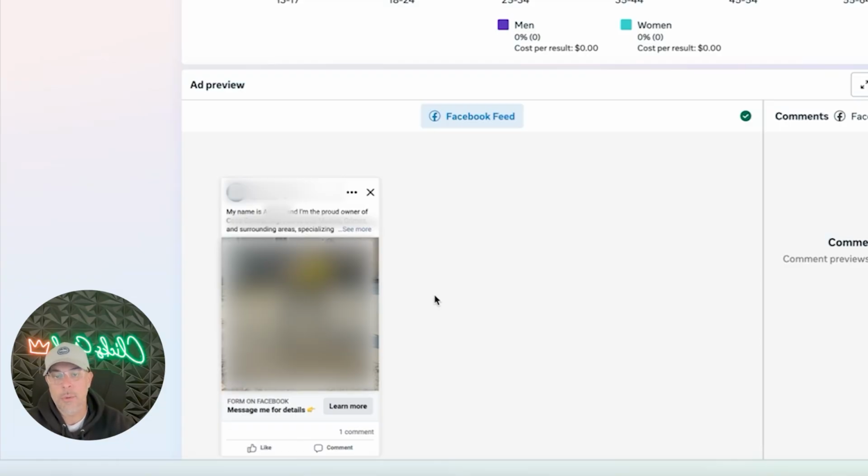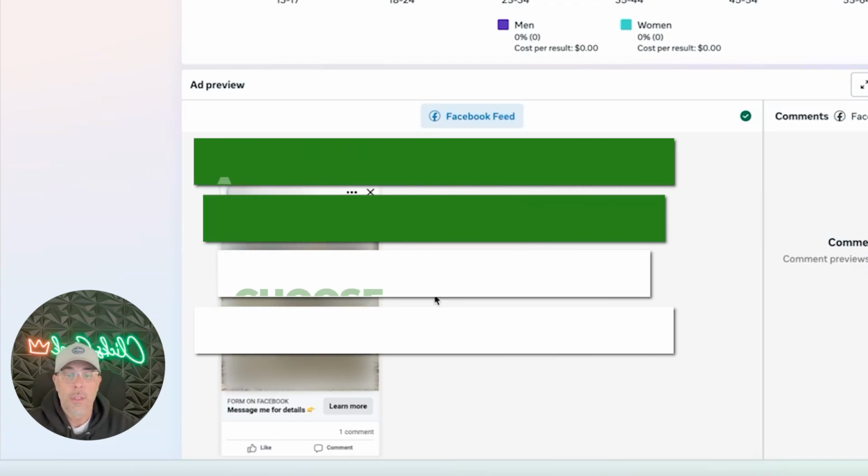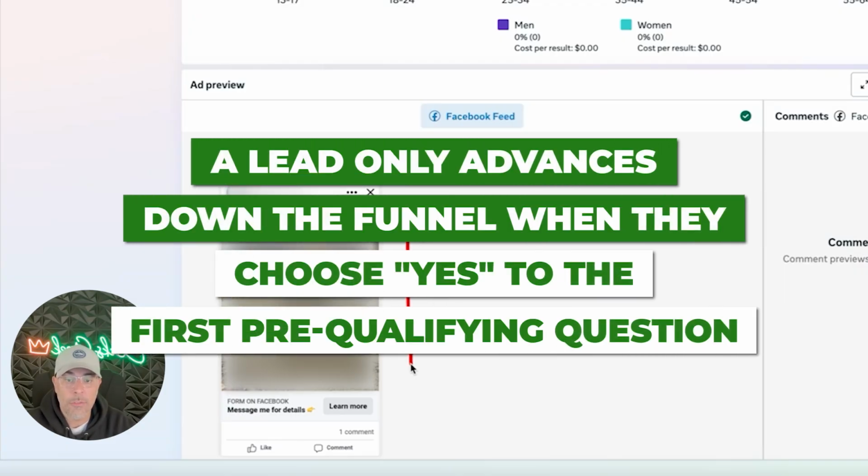I'm paraphrasing. I forget how we have it laid out, but you want to have it make sense. Use ChatGPT if you need to. And that is pre-qualifying question number one, okay? If they want a quote, it goes to a yes decision tree. If no, it goes to a no decision tree and the lead dies. Our client is never notified. A lead only advances down the funnel when they choose yes to the first pre-qualifying question.